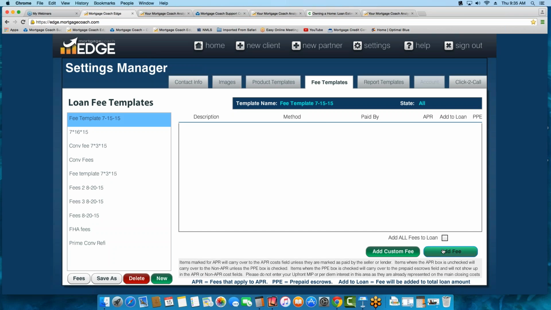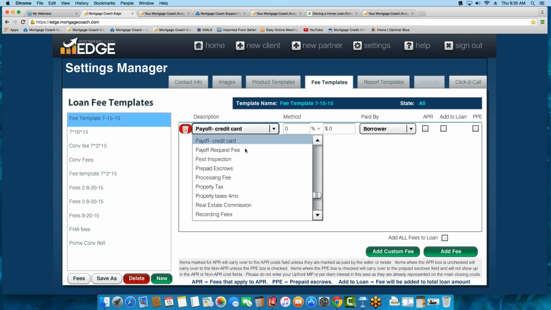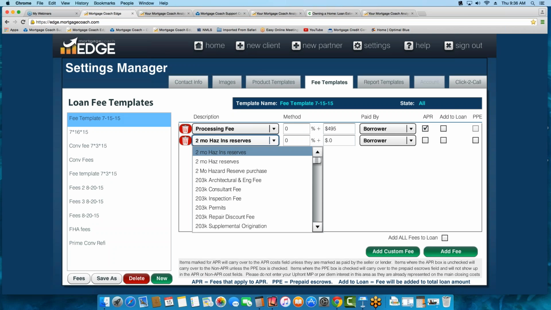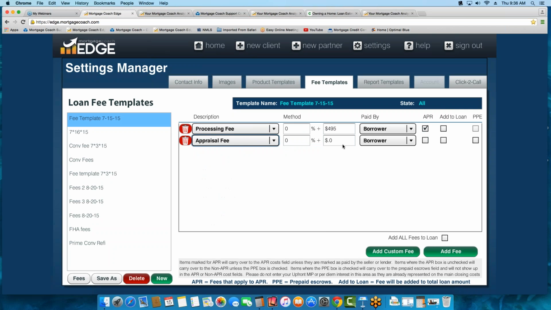So I'm clicking on Add Fee, and let's go ahead and add a processing fee. I typed the letter P, and I came down to processing fee. Let's say that is $4.95, and it's an APR fee. That's how simple it is to place that line item. To do a non-APR fee, again, I'm adding a fee, and then I'm going to use appraisal. So I typed A, went to appraisal fee, and then placed that dollar amount in, leaving it unchecked as APR. So now we have an APR, non-APR.